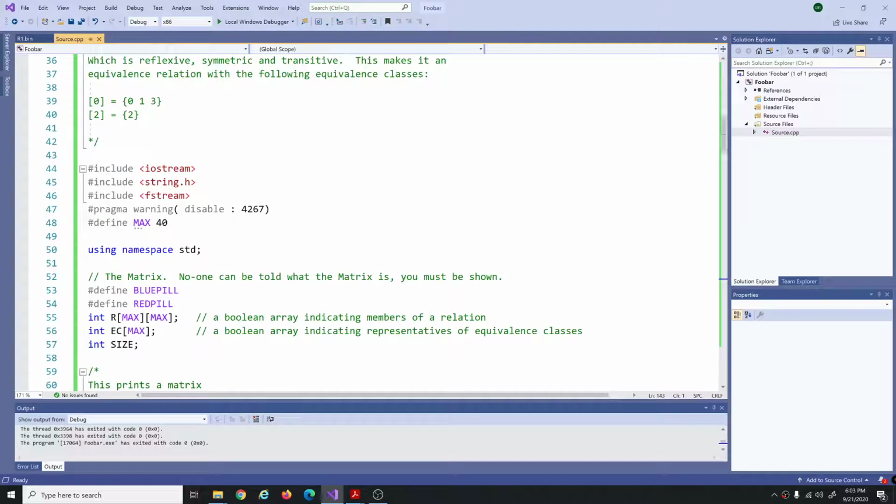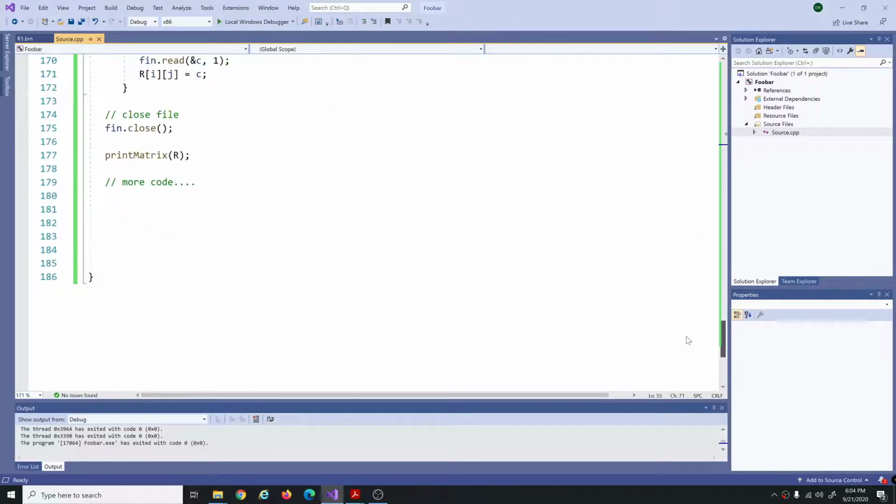Printing them up in here, the way I've done my algorithm, I marked who the representatives are in this little EC array. So I've marked the 0 element and I've marked the 2 element, because those guys are representatives of their respective classes. And then you just have to go to those rows, go back to row 0 of R and print that guy out, and go back to row 2 of R and print that row out. That's how I did it. You could do it the same or a little bit different if you want.